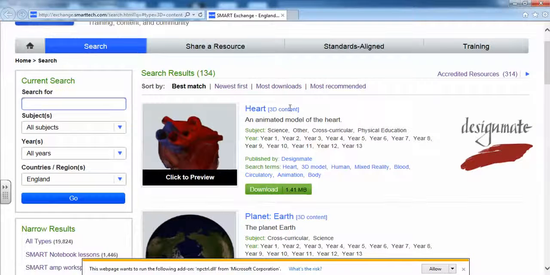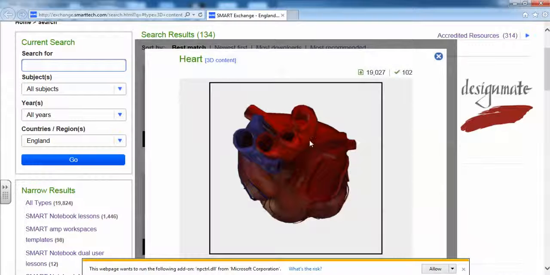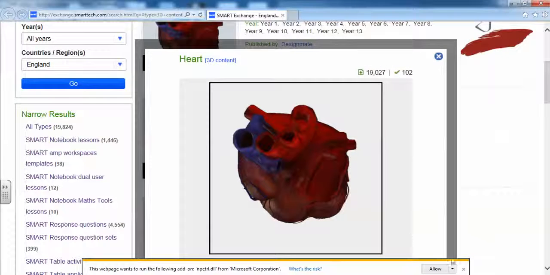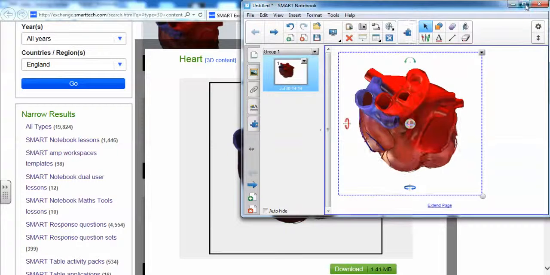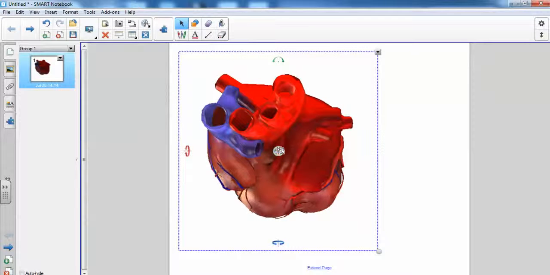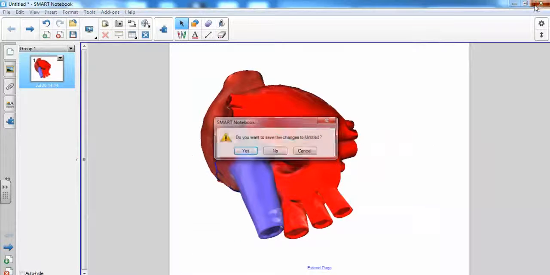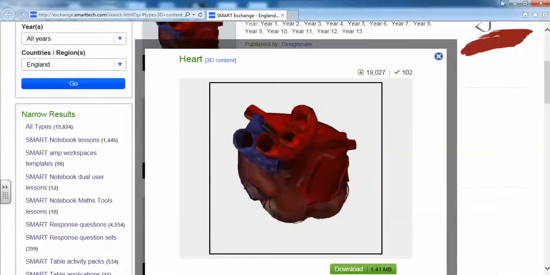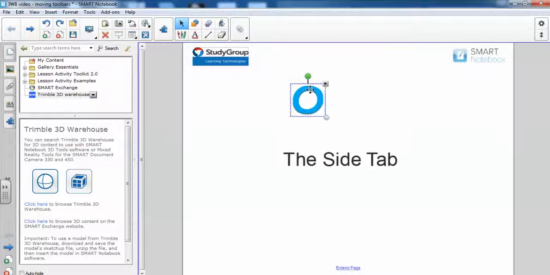If it says 3D content, you can manipulate the image, and let's just show you how that looks. So we double click, let's get rid of that, download, and let's just open it. This should open another Smart Notebook, and there's my 3D image of a heart, which I can then manipulate as I see fit. Let's not save that, let's just close that. Our next section then, so that's a 3D warehouse.